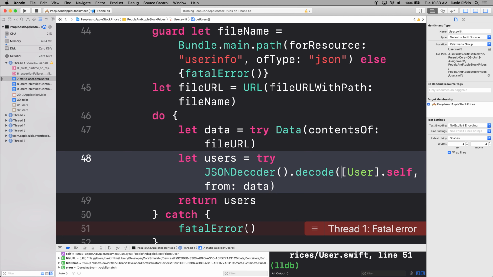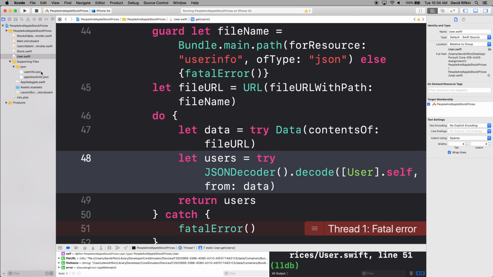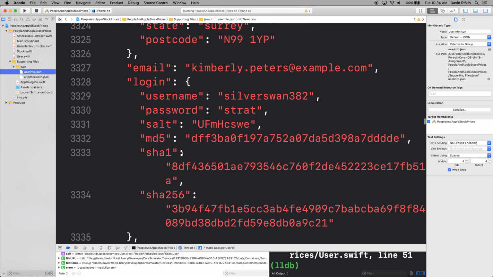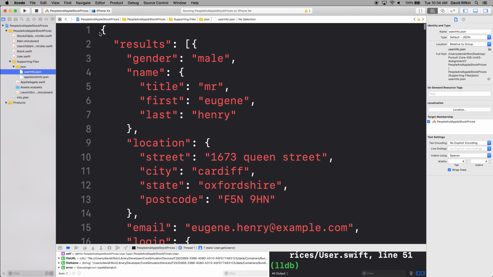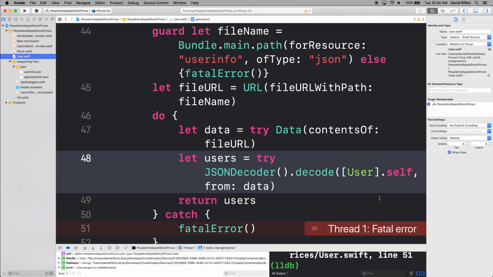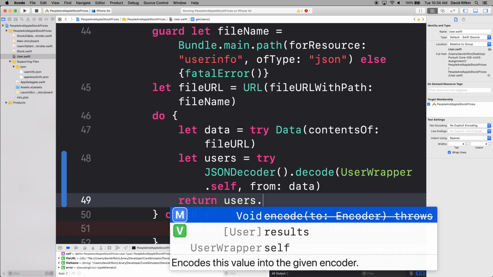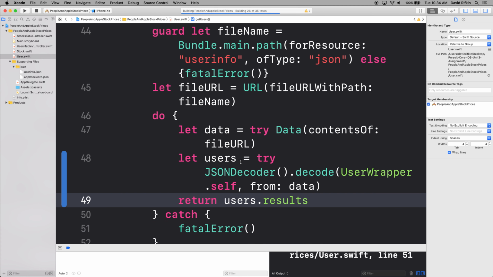Yeah, so the format of the JSON, user info, is one big object here. And then inside of that is a key results, which is an array of users, which is what we want to use. So let's go here. If we use a user wrapper, which is just that type that we created, to let us get at the results. What did you return here? Neat. Great. Let's run it now.